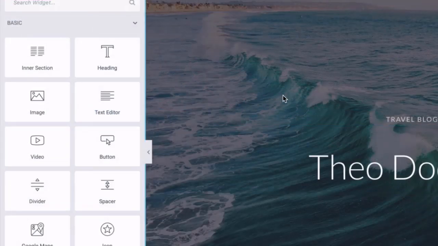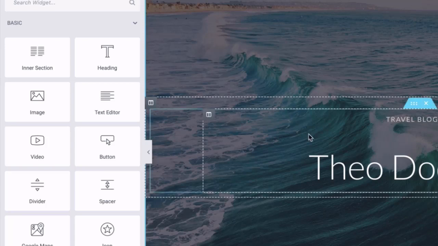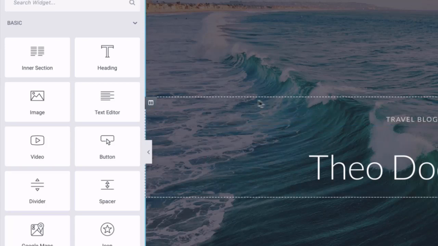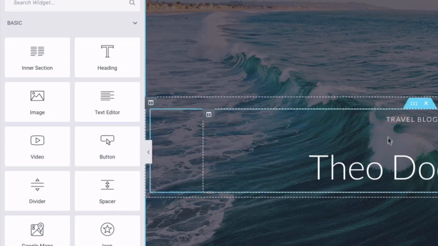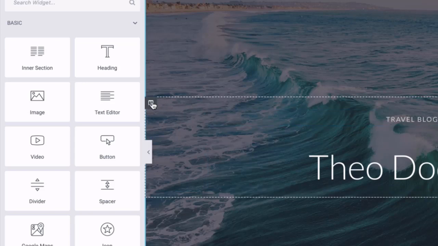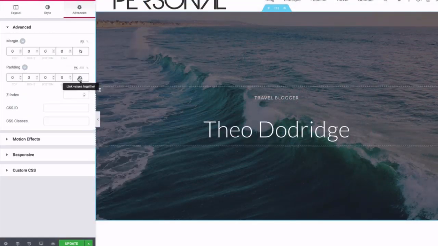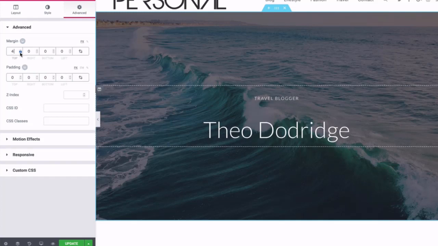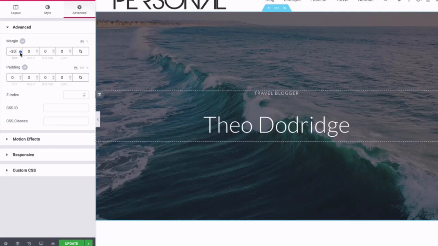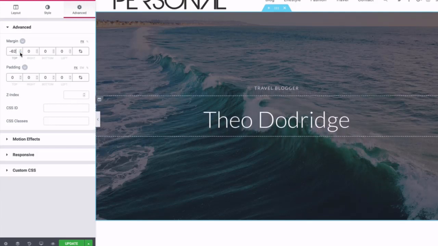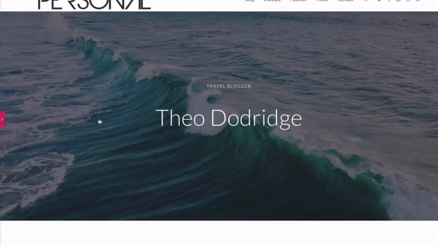So to do that, I want to edit this section which contains both of these elements. As you can see, this grey line is like a container. It contains both of these text elements. So I'm going to edit this by clicking here, and then in advanced I'm going to use, I keep forgetting which one, I think it's margin, isn't it? Yeah, it is margin. And you decrease that and it'll move those both up. I'm going to put it to about 60 and see what that looks like.